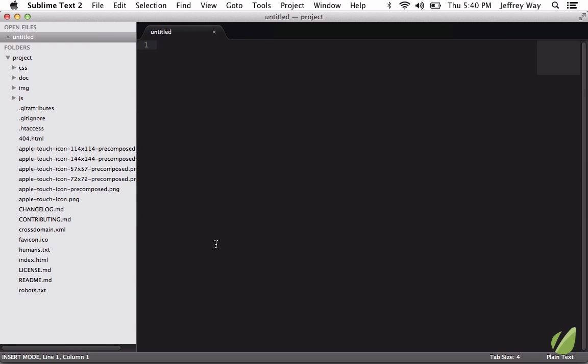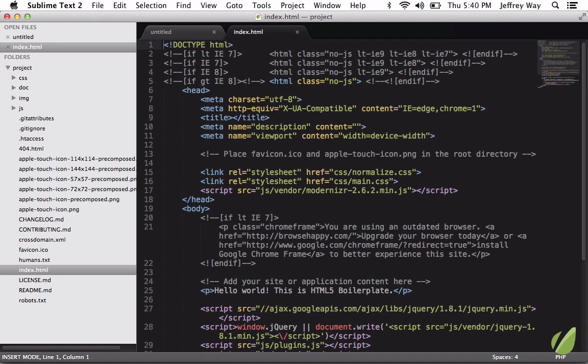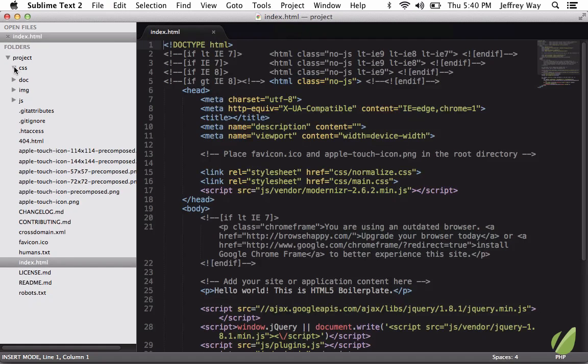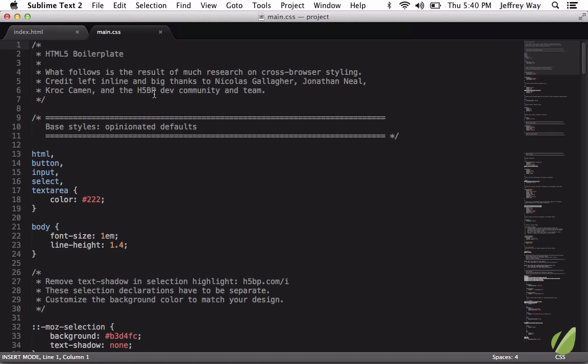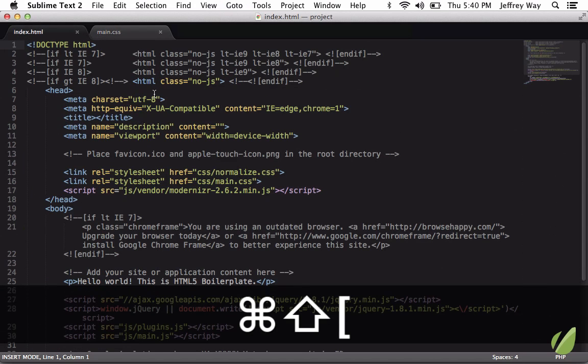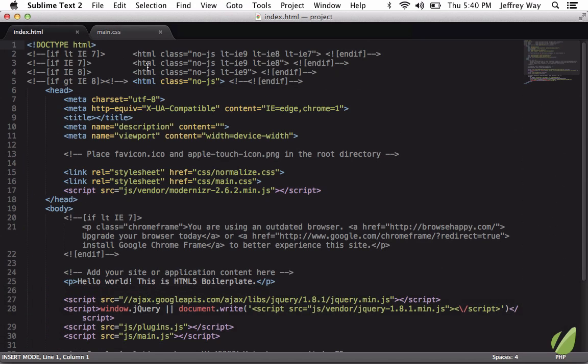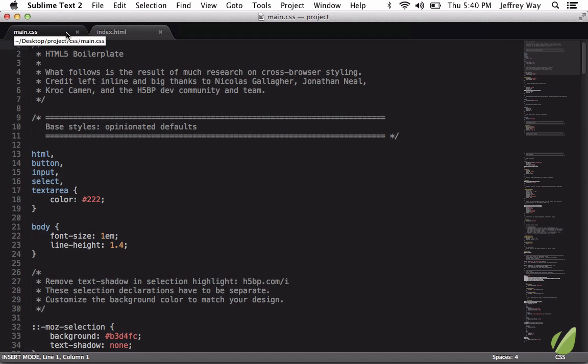So let's say that you are working with index.html and you're also working with main.css. Now I'm going to hide the sidebar, and most of the time you'll just go back and forth between these two. But sometimes it'll be very beneficial to have split windows, especially if you're on a bigger screen.